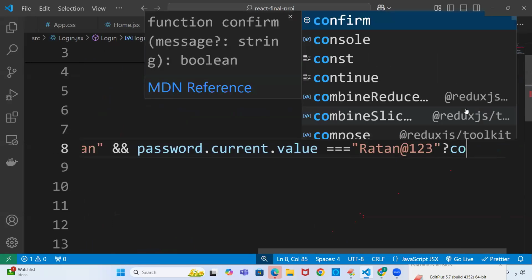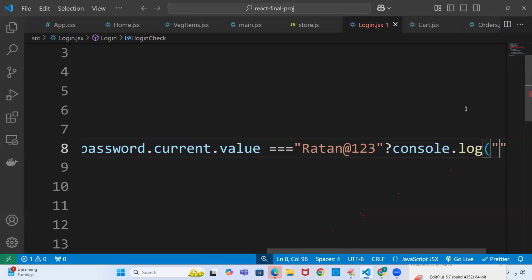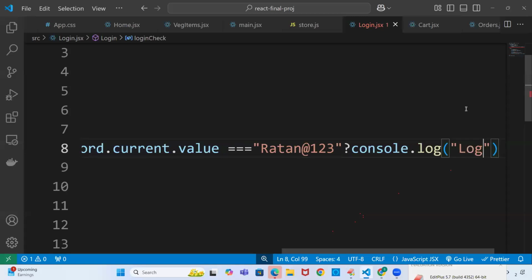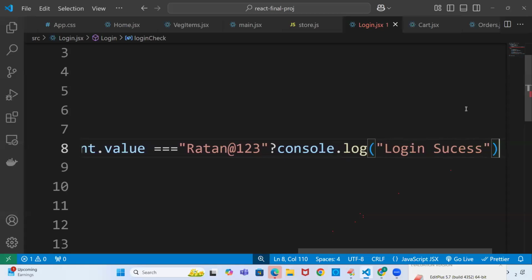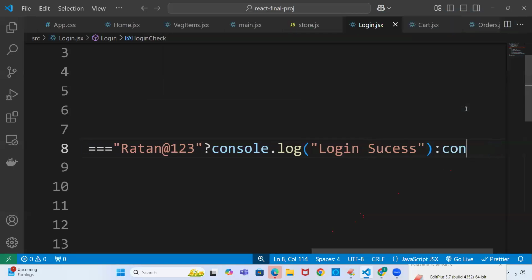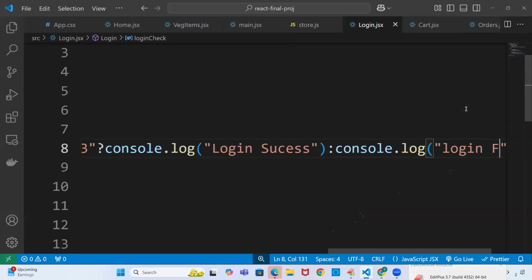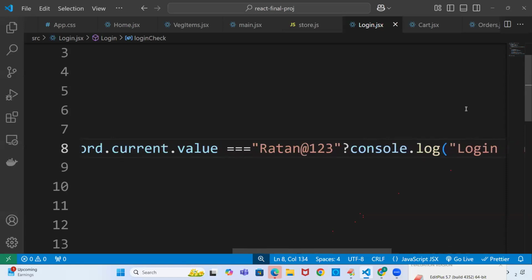Okay, just let me check whether the code is working or not. You can write console dot log. This is "Login success". Next one, console dot log, "Login is failed". I'm just checking whether the message is coming or not, and first, whether the code is executing or not.